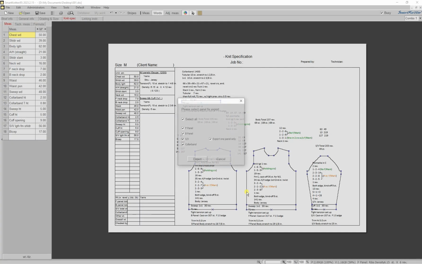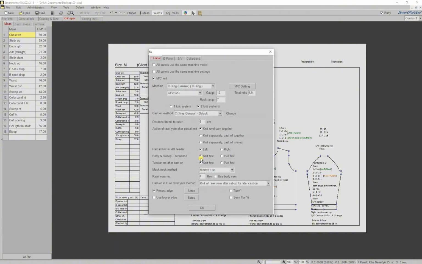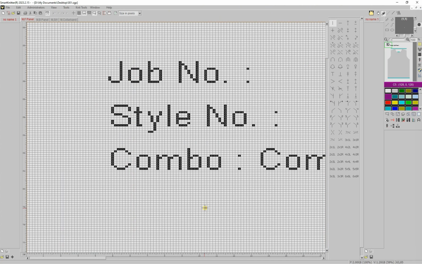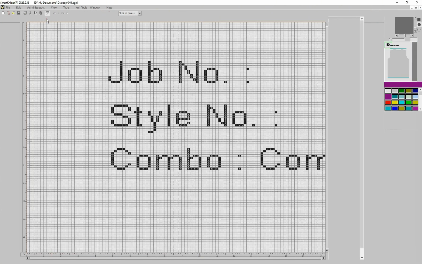Check all panels that need to be exported. If the sleeves are identical, check Export one panel only for the sleeve. This is the export setting page. We will get into the details in later courses. All panels are exported to knitting instructions in the SmartGraph module.